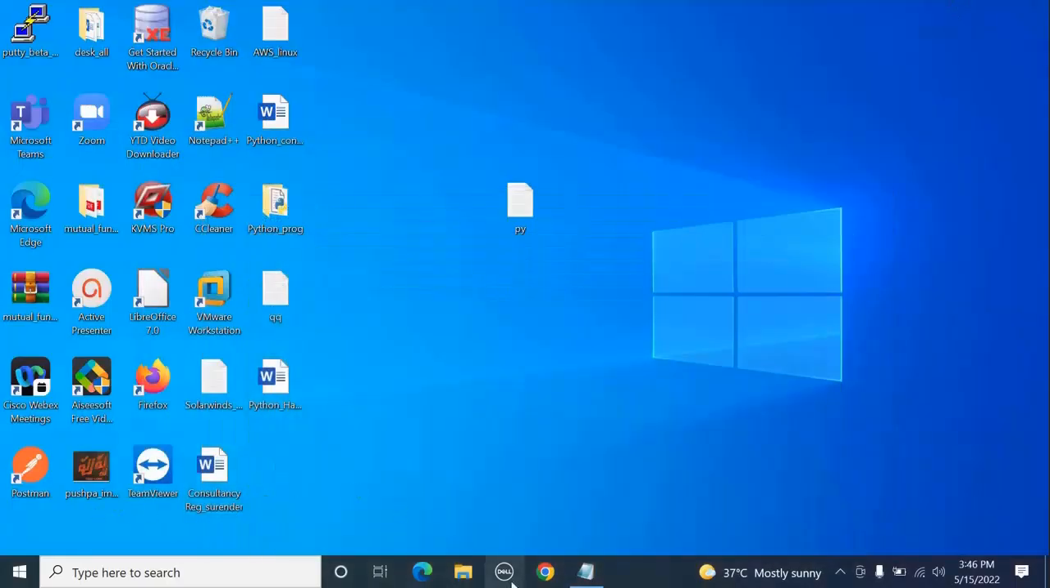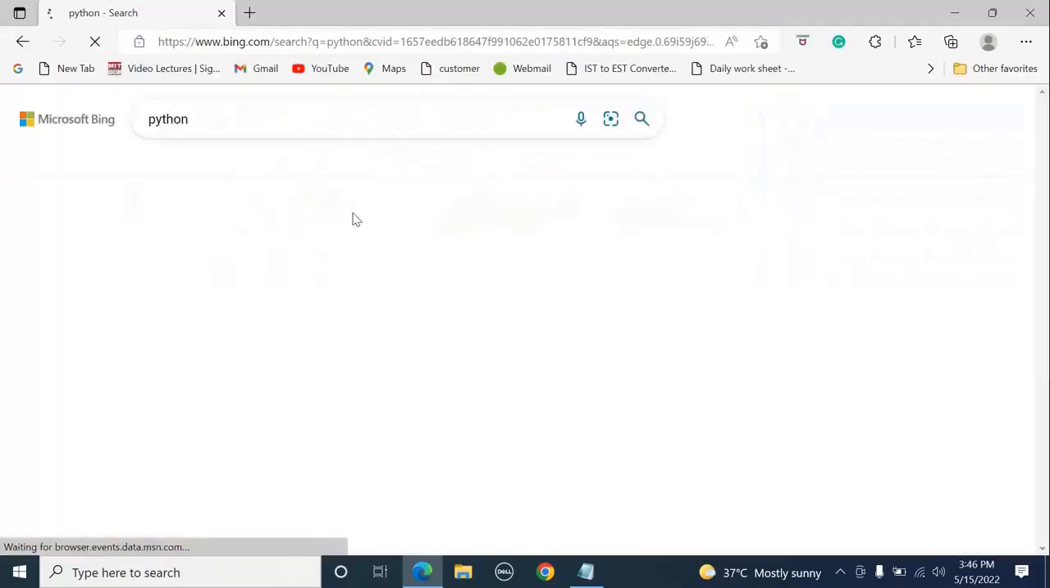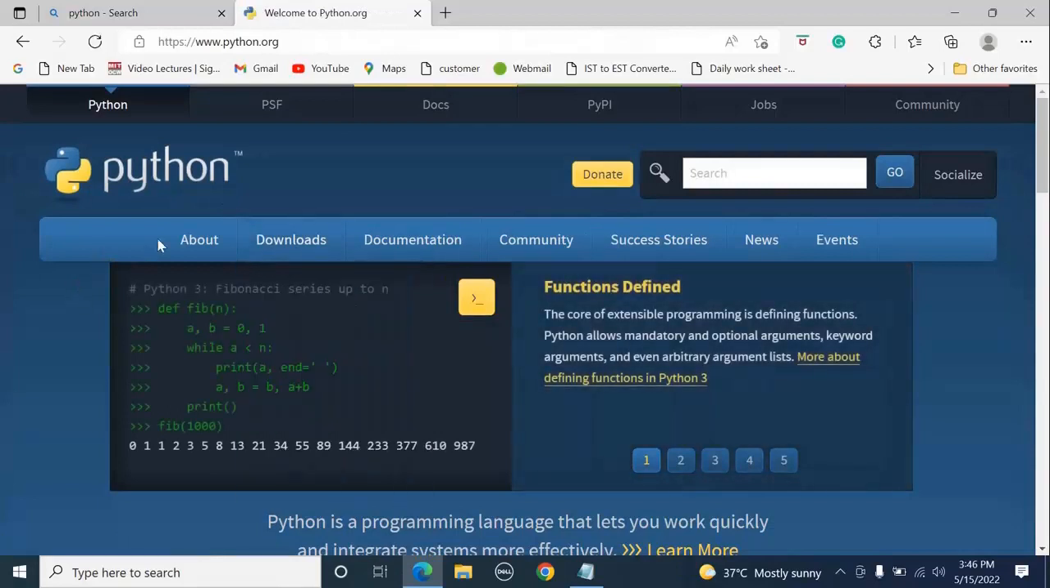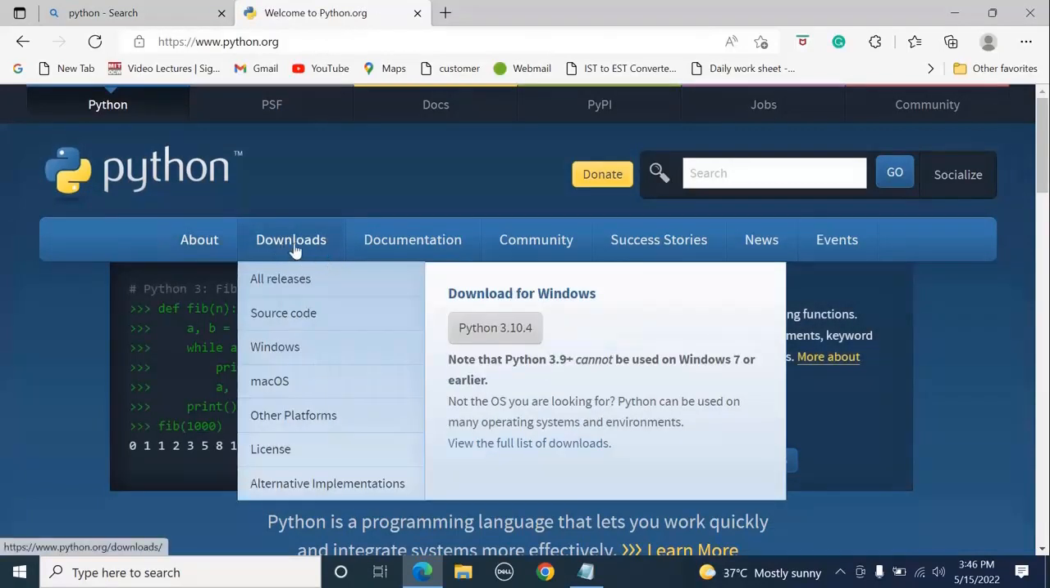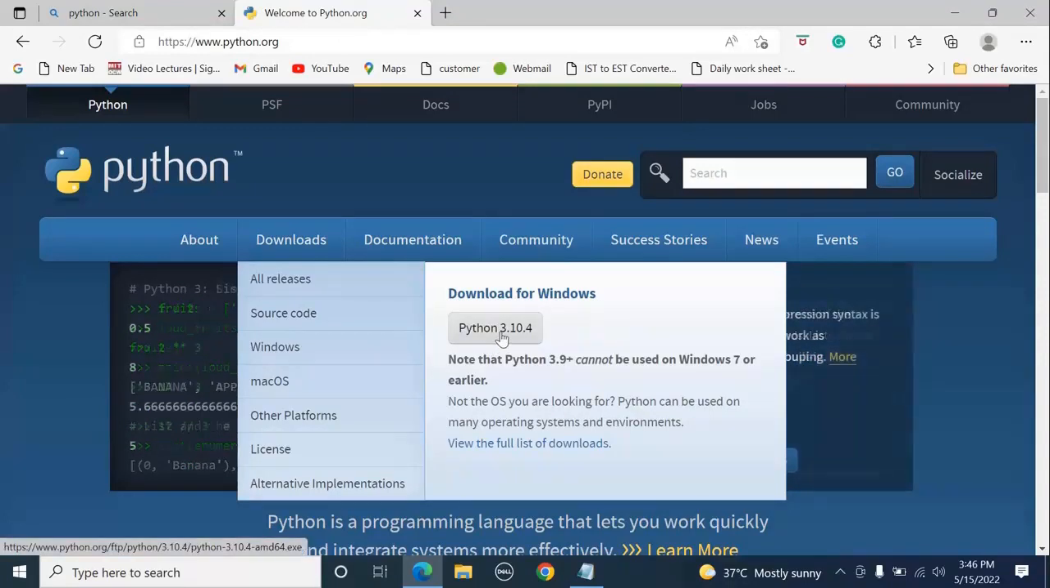Now, open any browser, just type Python, and click on python.org. In the downloads section, see download for Windows. One more point: on Linux, Python is there by default. On Windows we need to install it, right? Just download this Python.